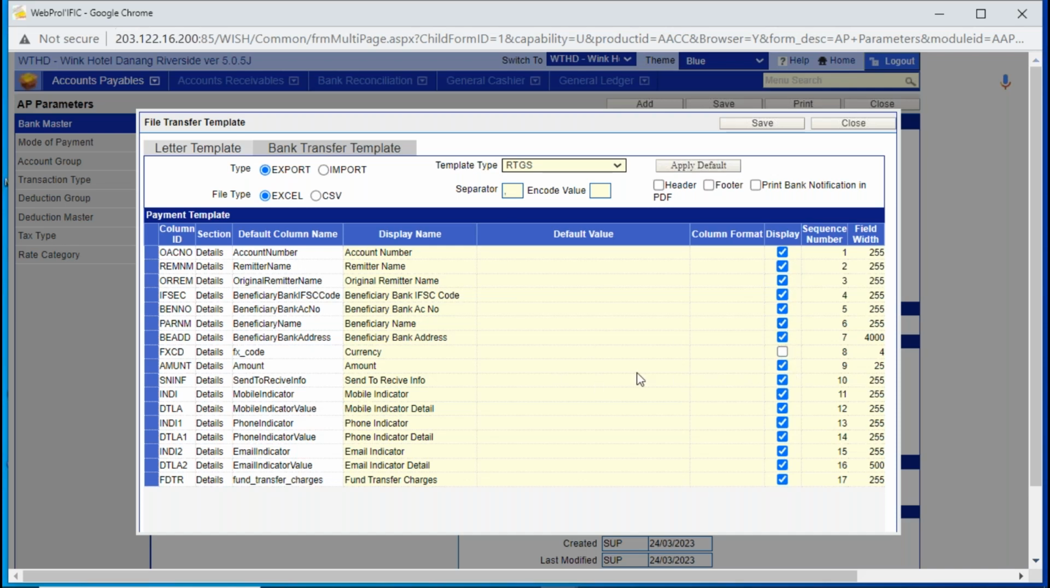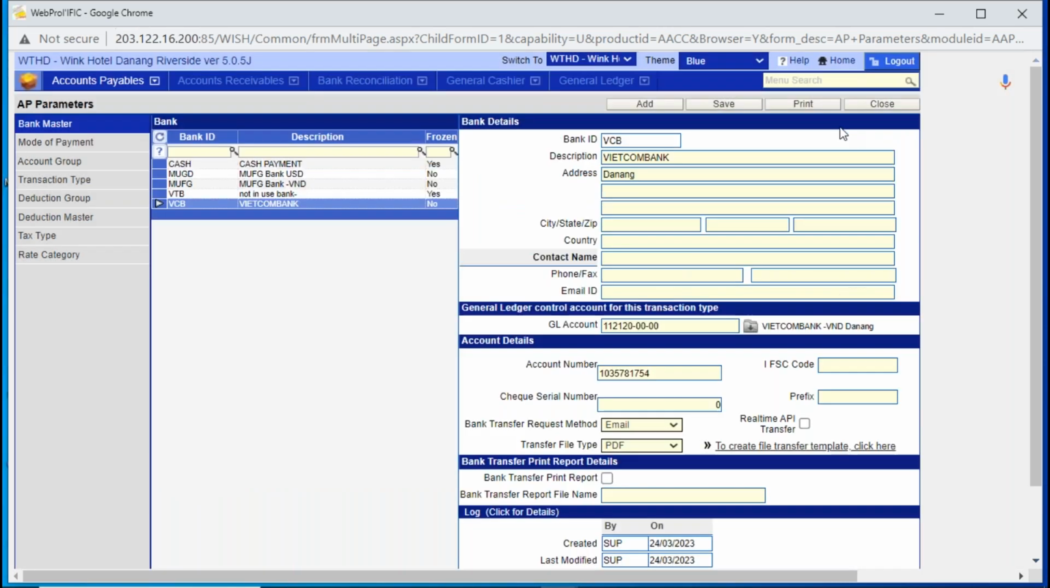So once you have done this and you save, the system will automatically pick up the template that you have defined here. The bank transfer request document will print whatever you've defined here in the text, and the transfer file will display all the information that you have selected in the transfer file template. Okay. Bank transfer print report, and this is not required at the moment.